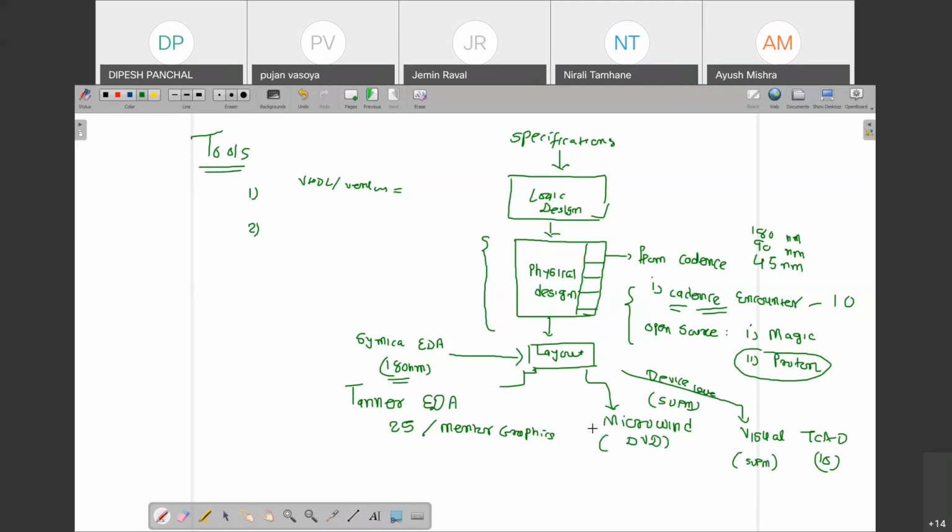Tanner EDA or Mentor Graphics, Analog and Mixed Signal Design. Simica EDA is also for that, Analog and Mixed Signal Design. Maybe you know the subject name. Yes or no? First semester, sir. Yes, sir.